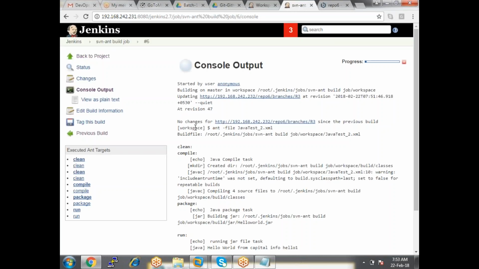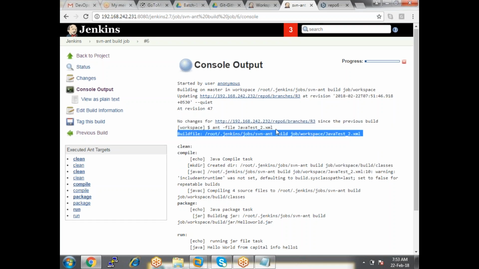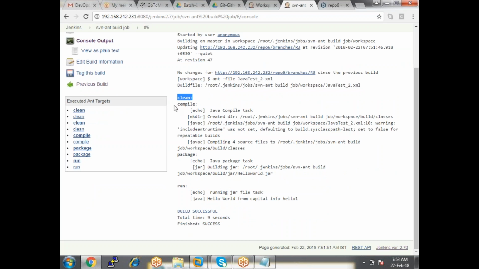Now after this, look at here, you see the same: no changes for the repository. Only if there is a change will it fetch the source code. Otherwise, it won't fetch the source code. Now after that, it is building the job: clean, compile, package, and then run. We know these targets, right? We have seen these targets.